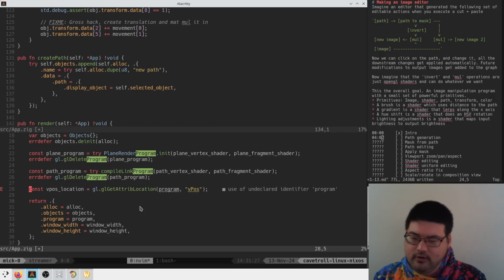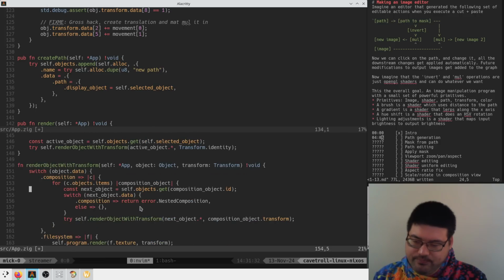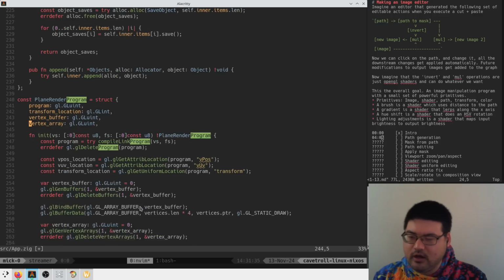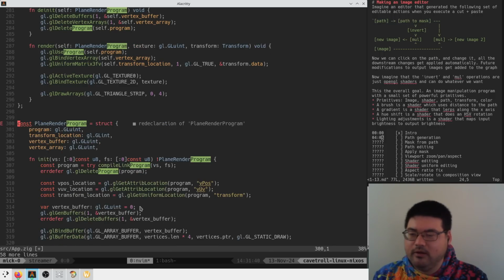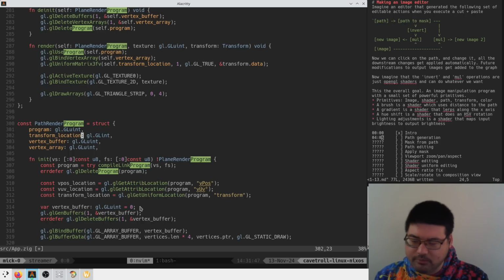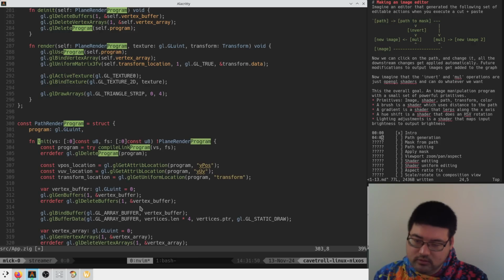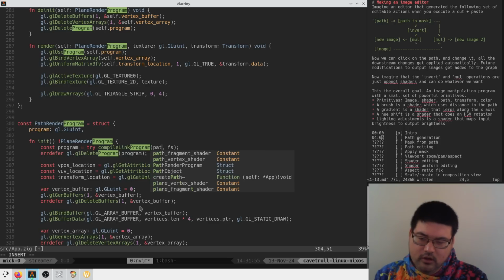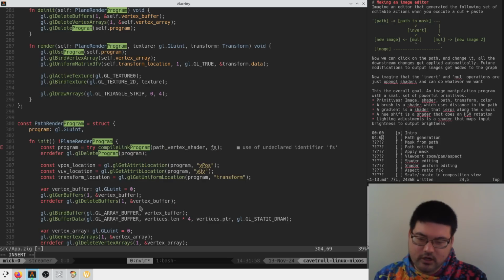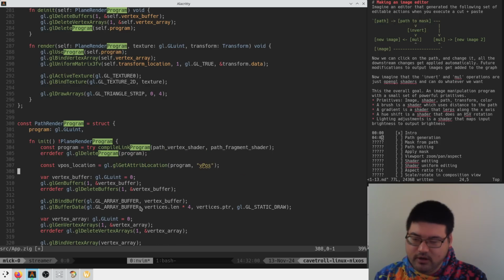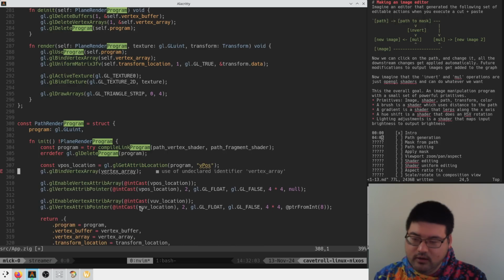Oh, which brings back the concept of the render object. I think I understand now. So we'll bring it back. Path render program stores literally just the program, not the buffer. It's initialized with the hard-coded path vertex shader, path fragment shader. It pulls out the vpos, does no buffer binding.